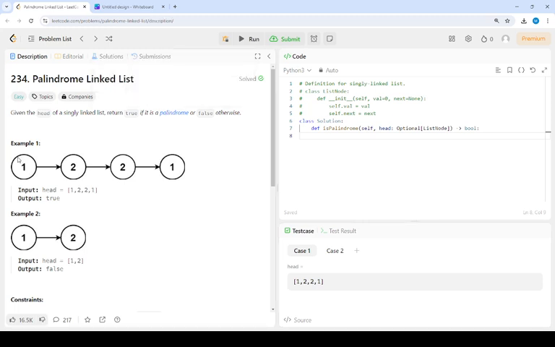For example, in this example 1, as you can see, we have 1, 2, 2, and 1. And if you traverse it from backward, it's also 1, 2, 2, and 1. So we return true because it's a palindrome. And for this one, we have 1 and then 2. If we go from backward, it's 2 and 1, making it not a palindrome.